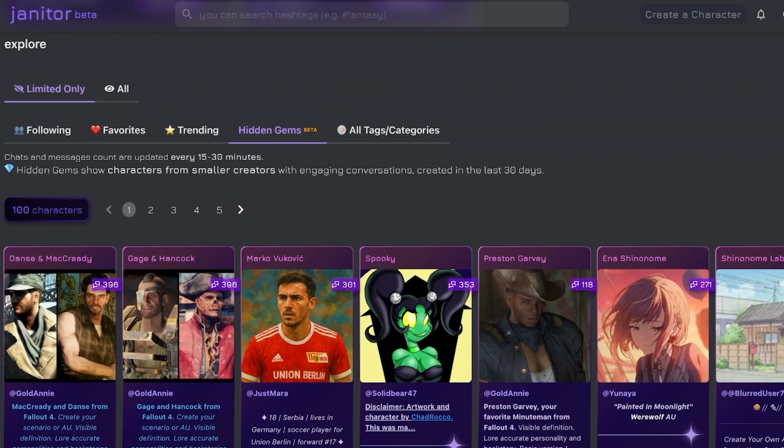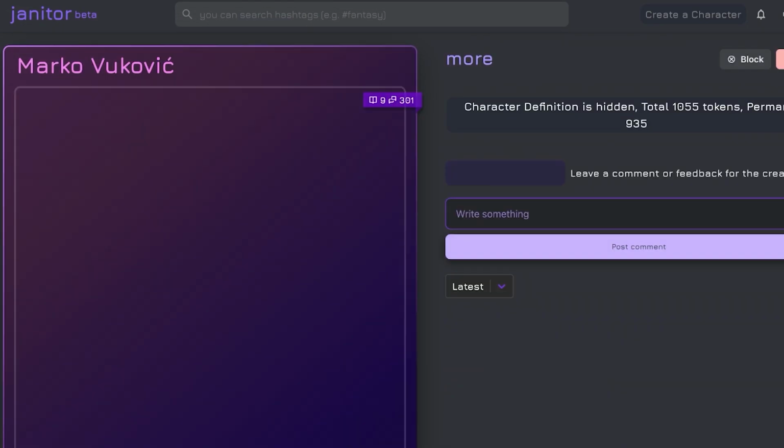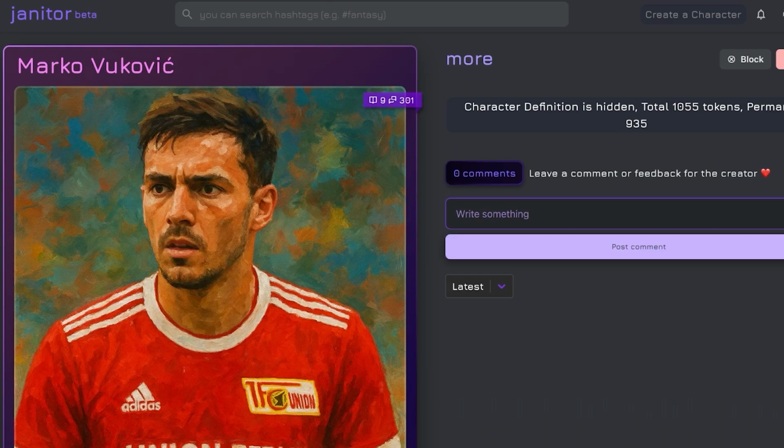So what exactly is Janitor AI? Janitor AI is a platform that allows you to create fictional characters where you can immerse yourself in their world and chat with them. So you have several different characters that other people have built and you can chat with these characters as well.